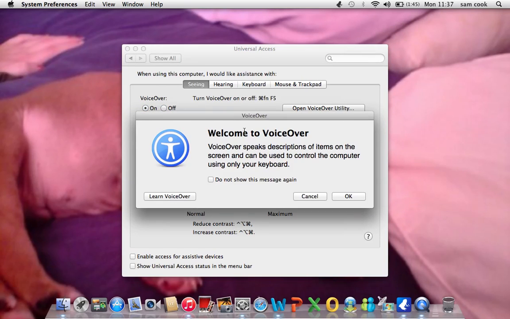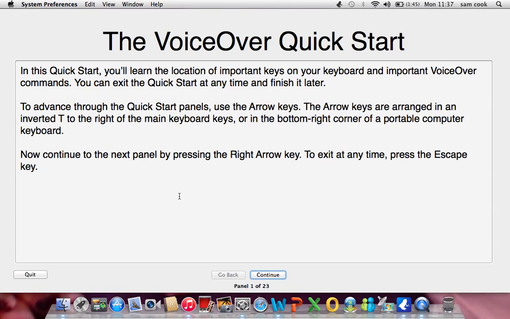Welcome to VoiceOver. VoiceOver speaks descriptions of items on the screen and can be used to control the computer. The VoiceOver Quick Start. In this Quick Start, you'll learn the location of important keys on your keyboard and important VoiceOver commands. You can exit the Quick Start at any time and finish it later.